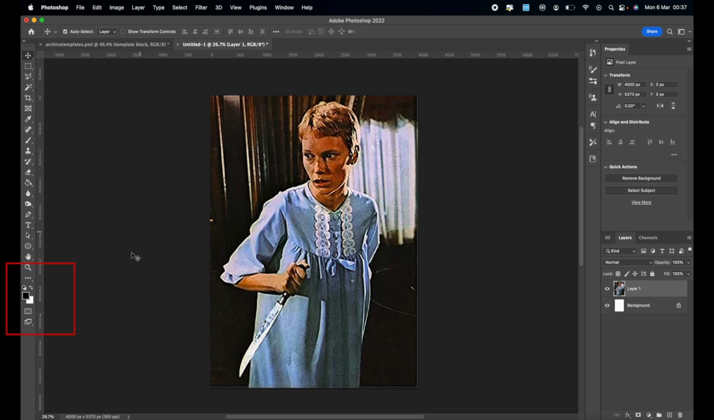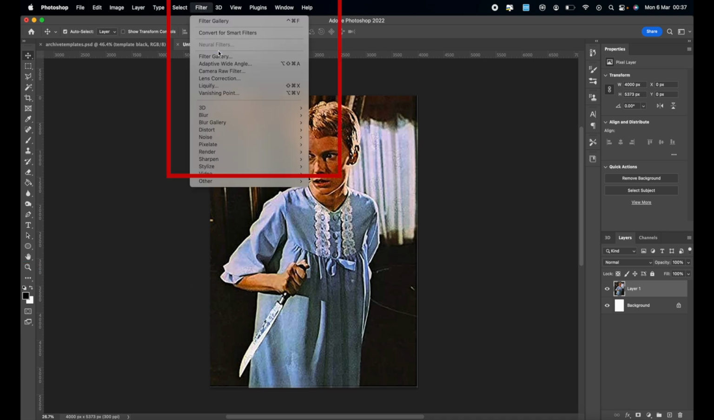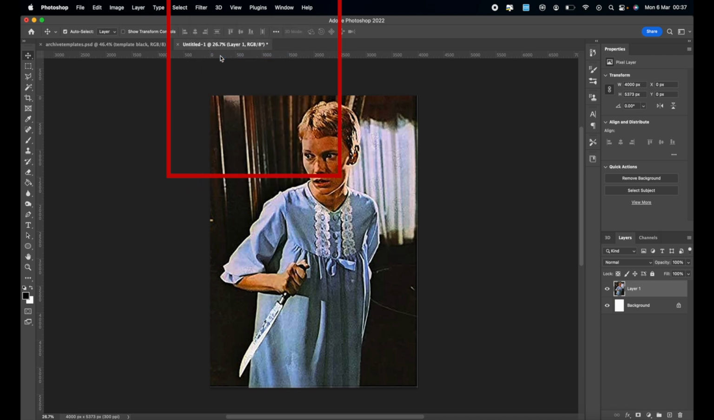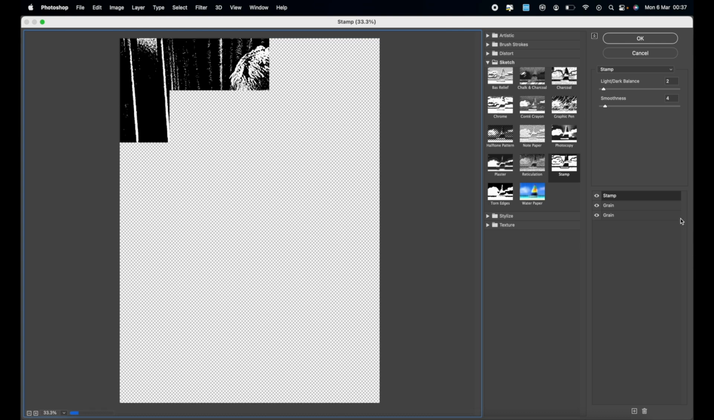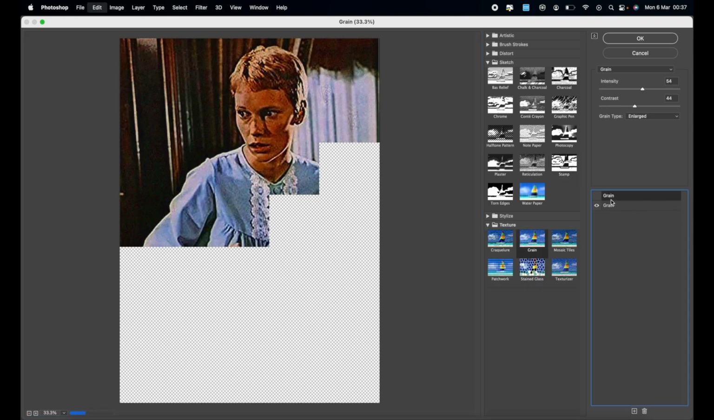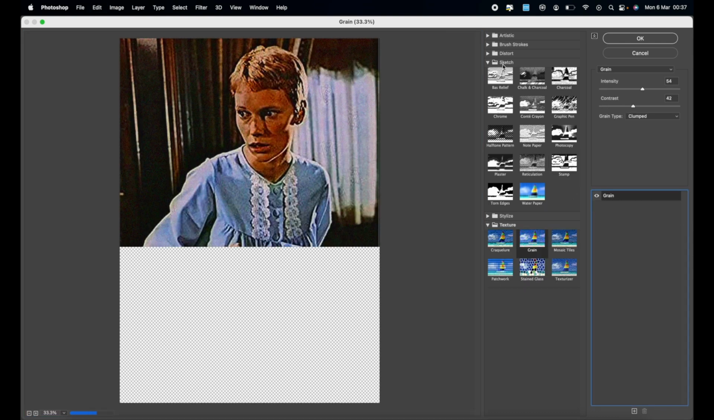So what I'm doing here is making sure it's on black and white in the bottom here, and you want the black on the top and the white on the bottom. Now we're heading to Filter and Filter Gallery, and just wait for it to load. I'm going to delete all of this so I can show you exactly what I've done.